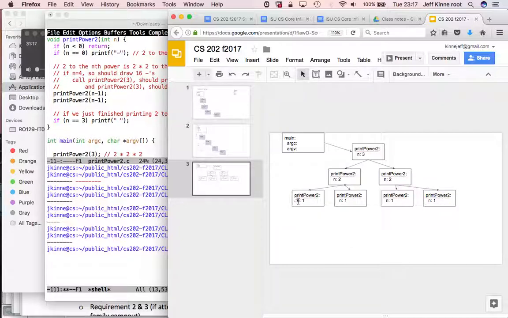Okay, let's look at this one here, n equals 1. What happens there? We come inside, we don't do either one of these, we do 2 copies of print power 2, and now it's going to be with a 0. And we're starting to run out of space on our screen here, so see how much of this we can fit in. So both of these are going to be a 0. Those both came from this one here. Okay, I think I will not draw the rest of these.